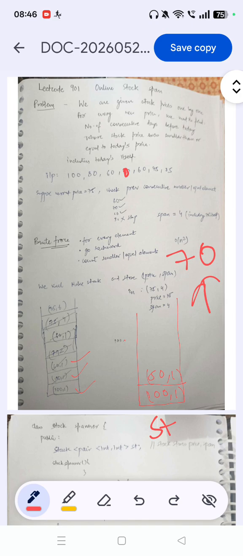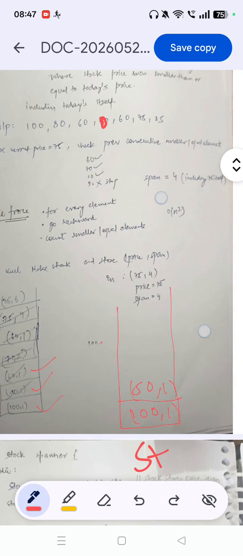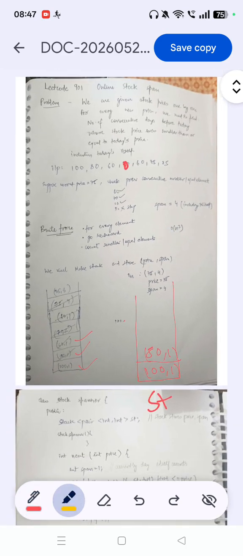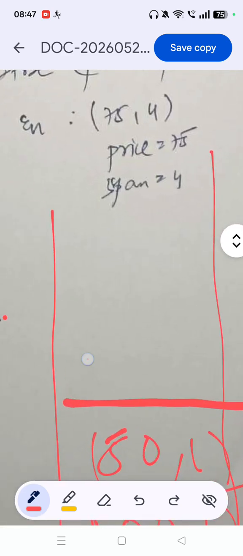So what was the span of 60? Span of 60 was 1, and initially 70 was also 1. 1 plus 1 equals 2, so span equals 2 for 70. Now check the top element, 80. 80 is greater than 70, so it will stop. Now we will push 70 comma 2.